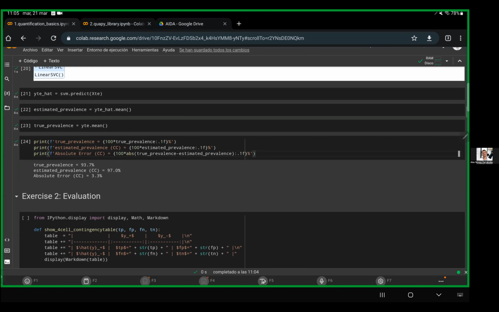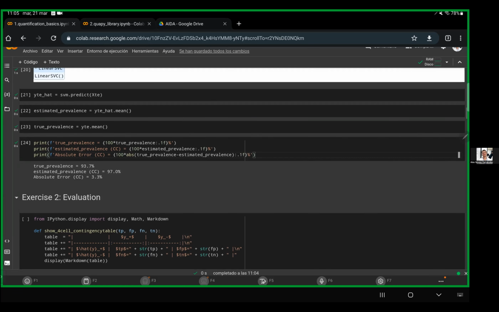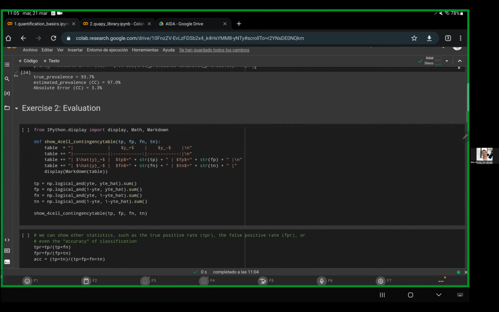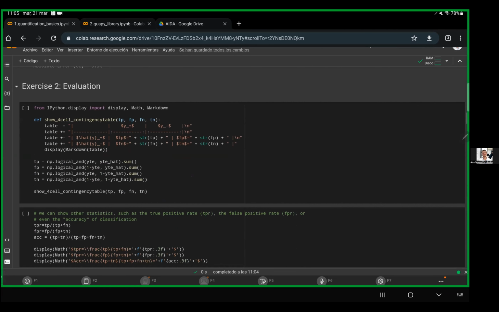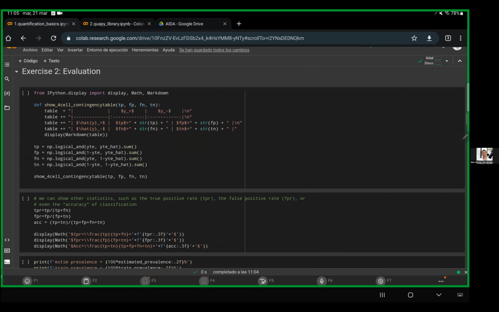Okay, so 3.3% is actually not that bad. It's something that we shouldn't have expected, because we have been saying that classify and count is not a good quantifier, but this prediction is not that bad after all. So let's try to better understand what is happening here.